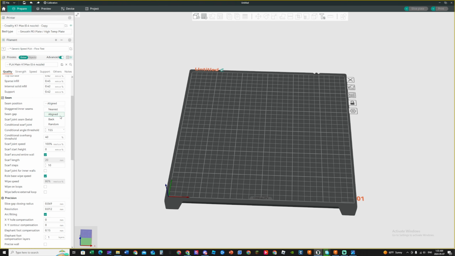Aligned, it will align your seam as straight as possible so that it kind of hides it. Back, it will put your seam at the back of the model. But I found that aligned works best for all of this.